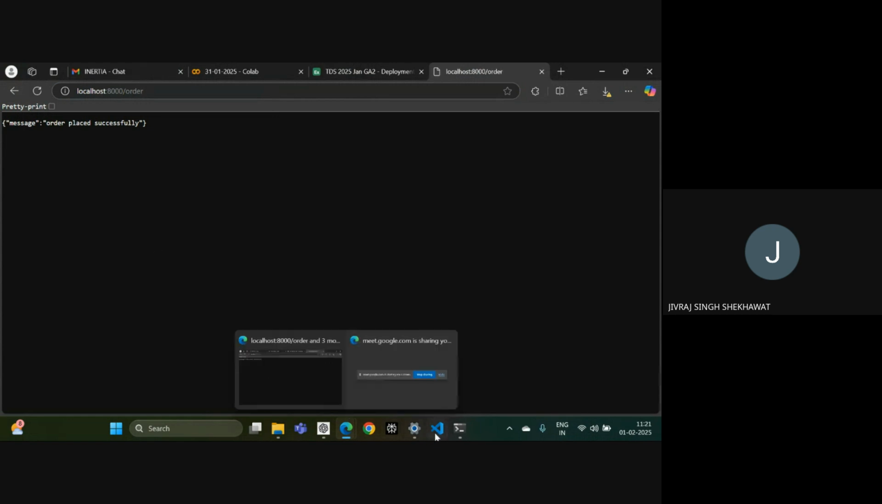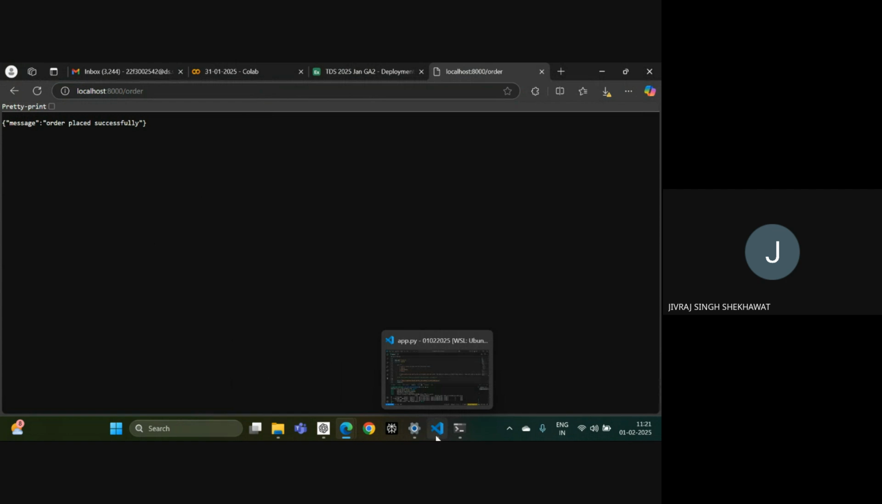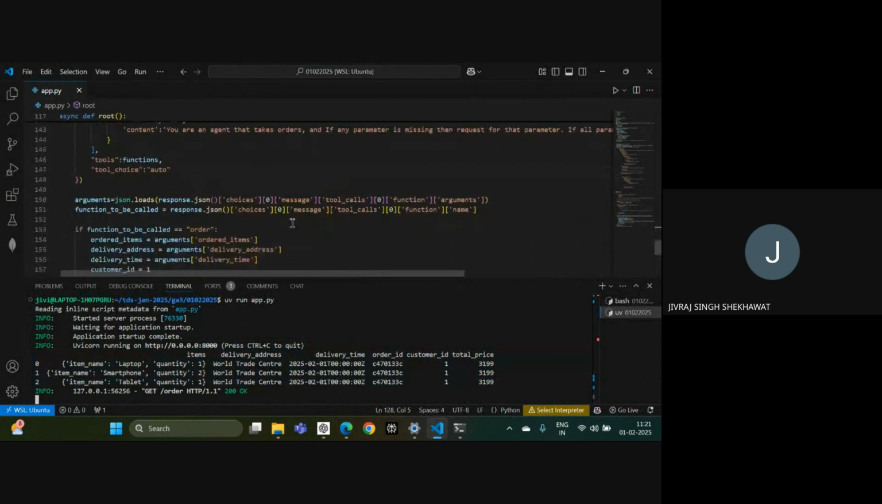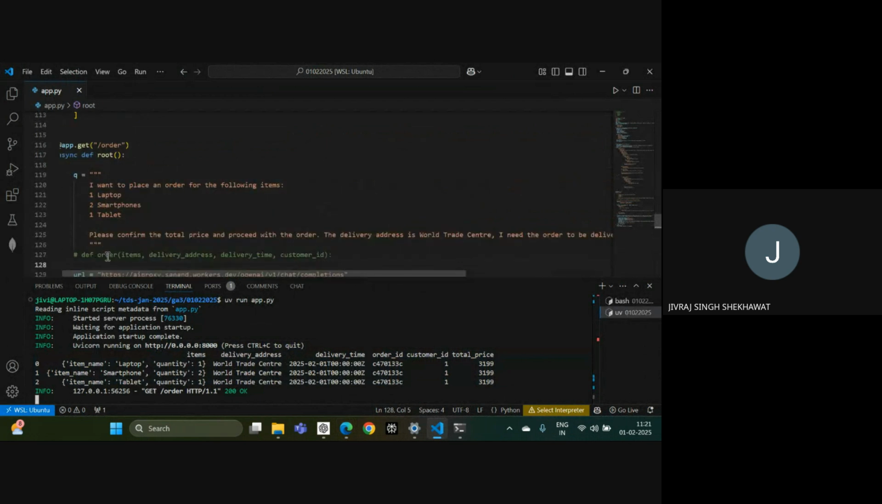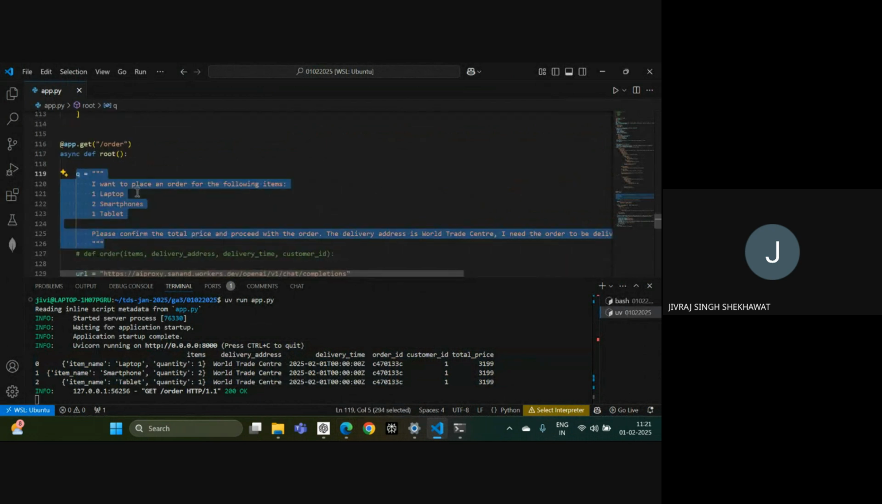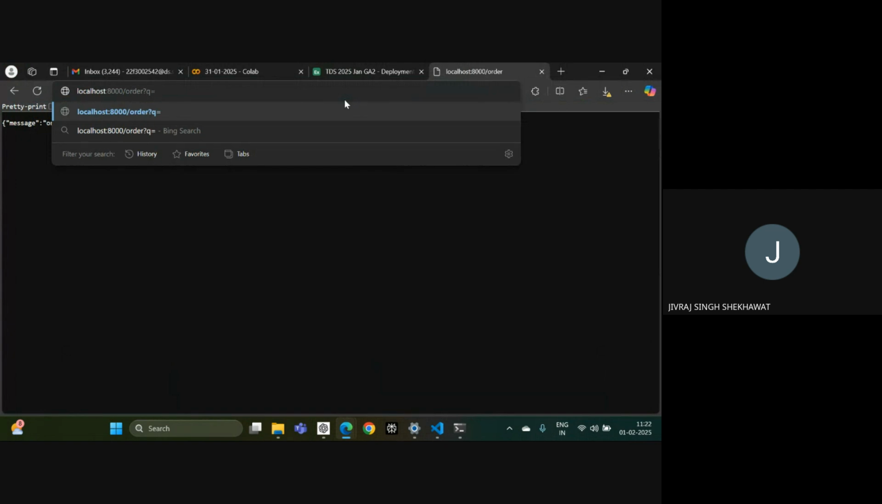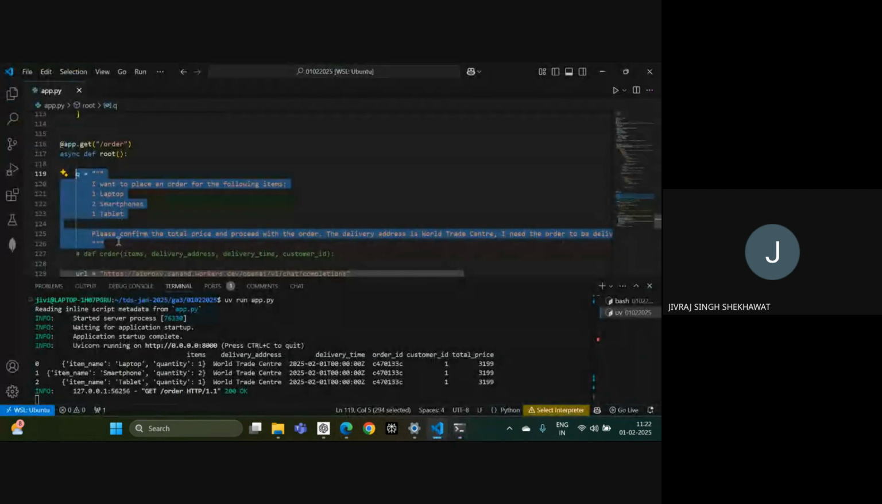Okay, now let's make a request to this endpoint, and again we got order placed successfully, and we are also getting the details of the order. Now what I want to change is this: I want it as a query parameter. So whatever I put over here must come to the application. So q is equal to this particular prompt should go in the query.